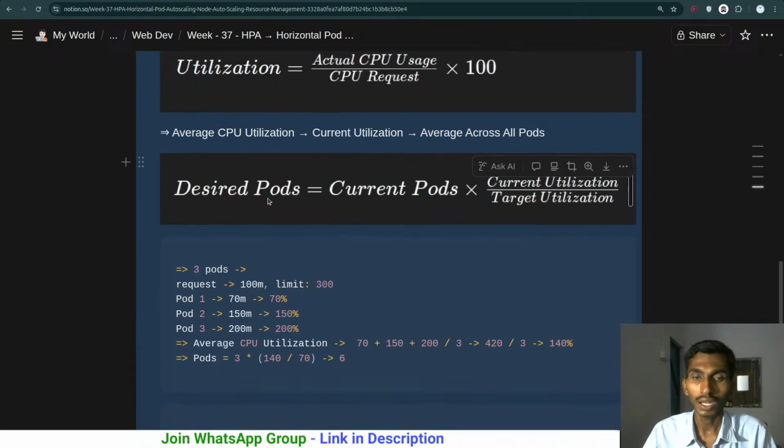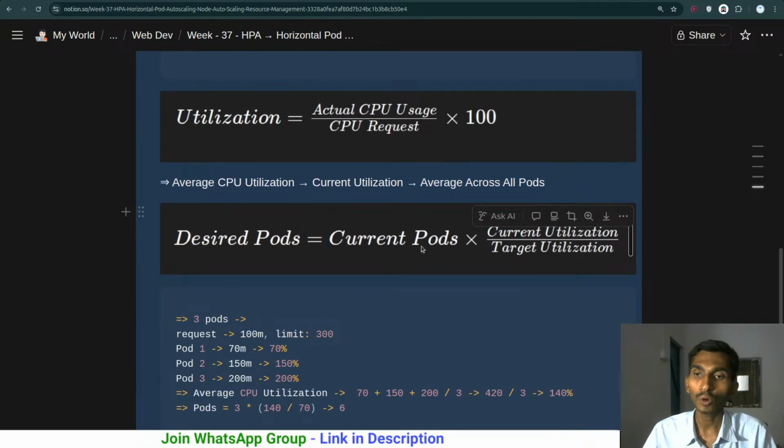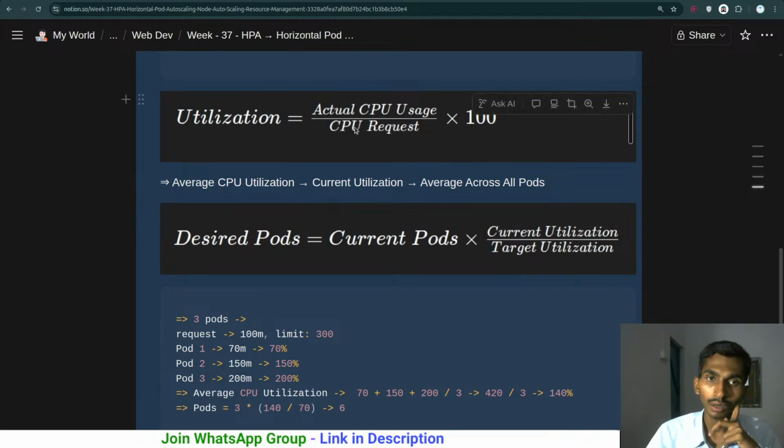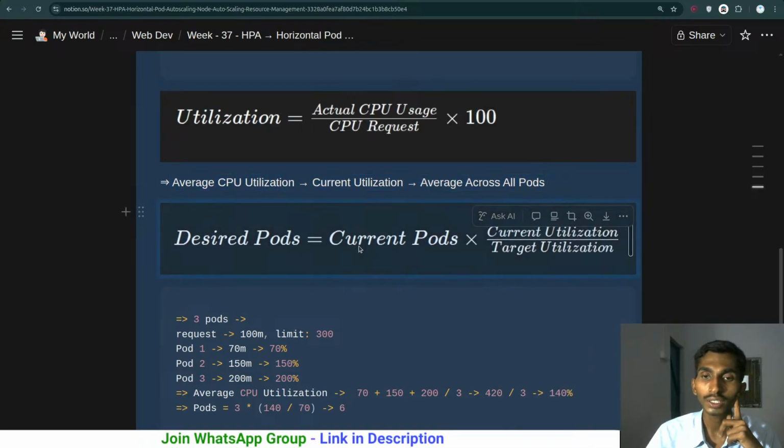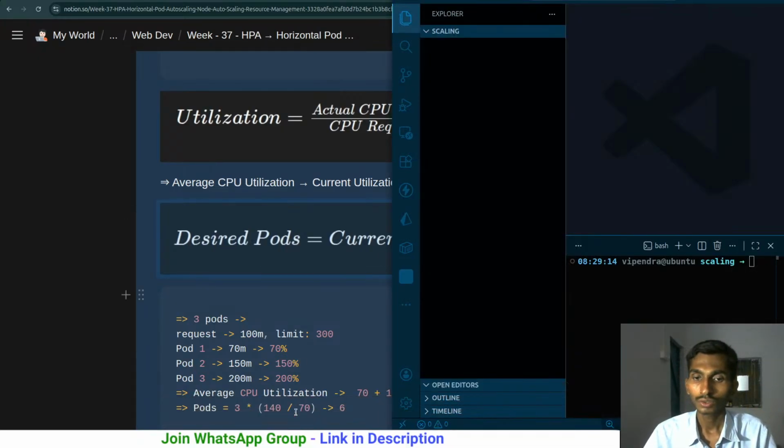HPA, the last rule that I had: desired pods, current pods. I needed the number of current pods. Okay, that's great. So for calculating the desired pods, first of all I got the CPU utilization. After that I got the average CPU utilization. By the way, this is the HPA utilization. Then the average. Once I got the average, to get the desired, it's current divided by target. Okay, great.